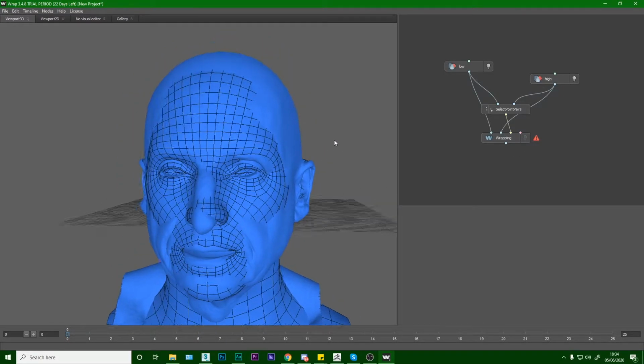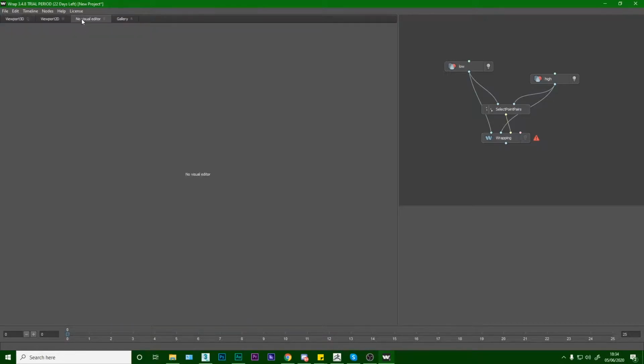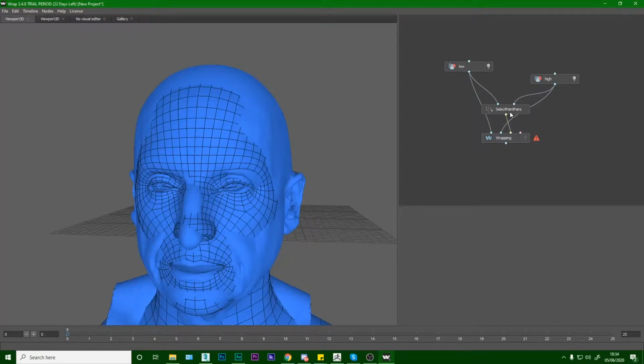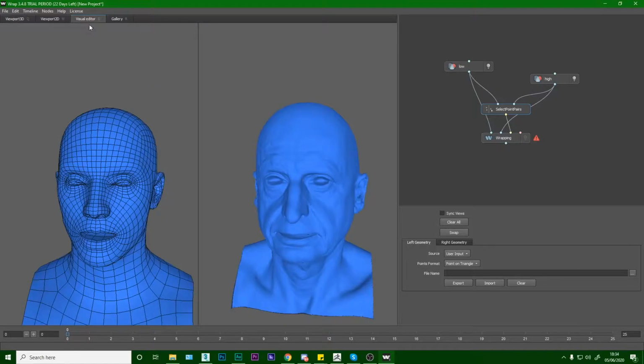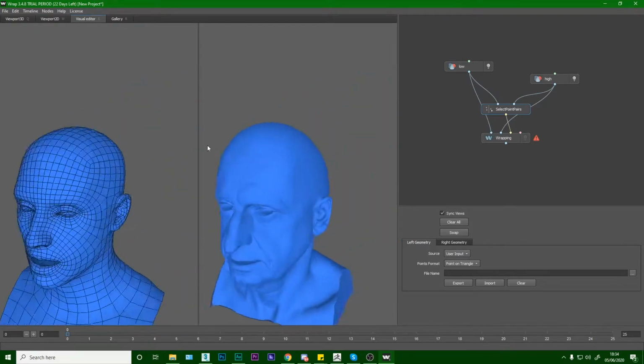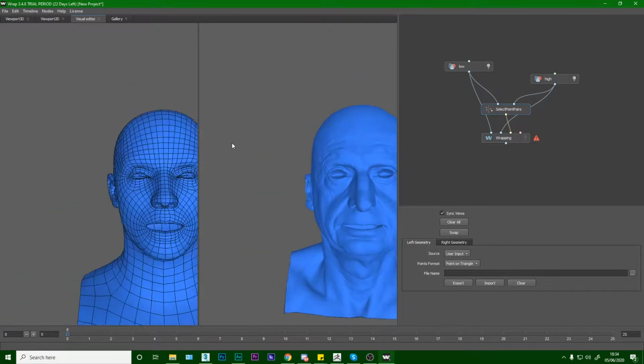Okay. Now what we're going to do is we're going to go to our select point pairs. We're going to go to Visual Editor and Sync Views. Now when we rotate one, it's going to rotate the other.